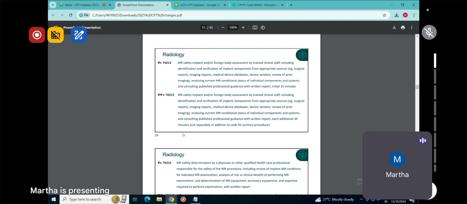So that's why these are some of the MRI safety related CPTs, starting from 76014.